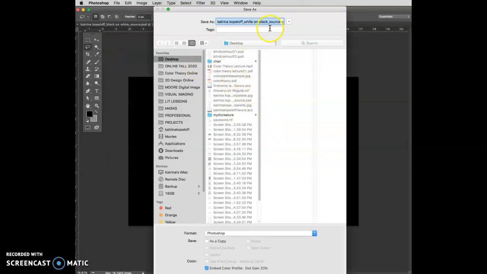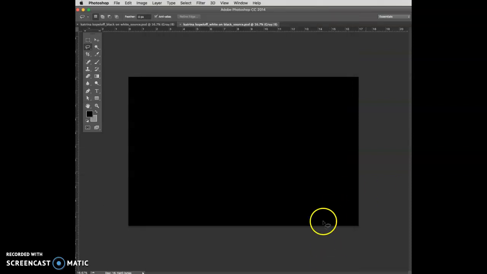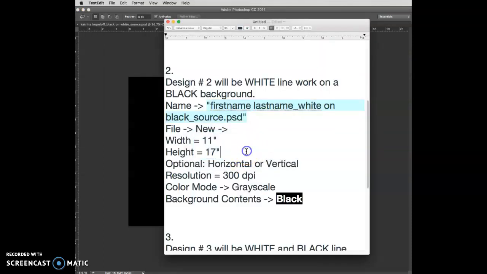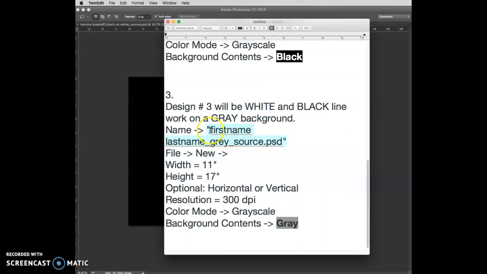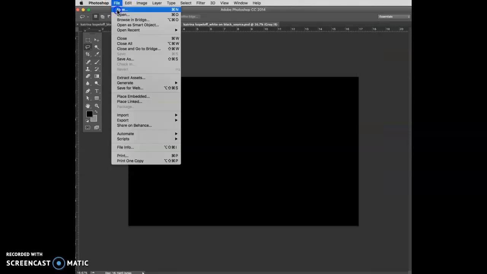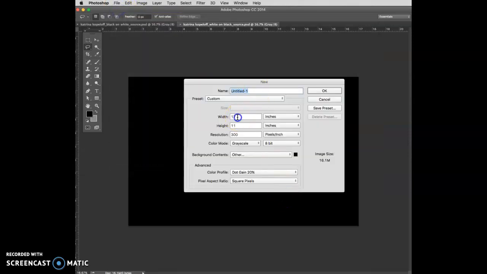File, Save As, it's a Photoshop, and save. Now let's go to make the third file, which has a gray background. So we're going to talk about the exact kind of gray that you're going to need here. I need to do another File New. This will just say 17 width, height 11, inches. Make sure this is inches, not pixels or centimeters.